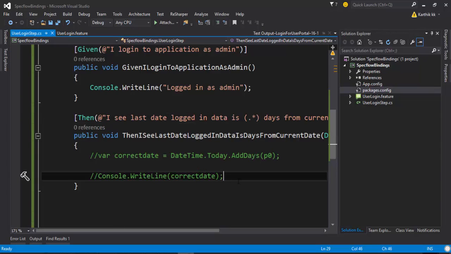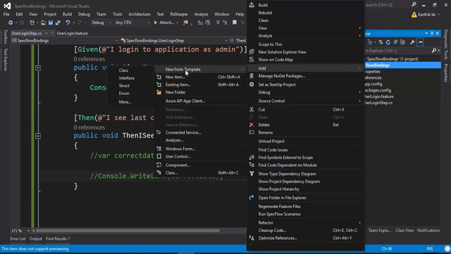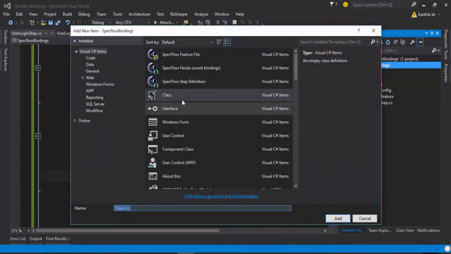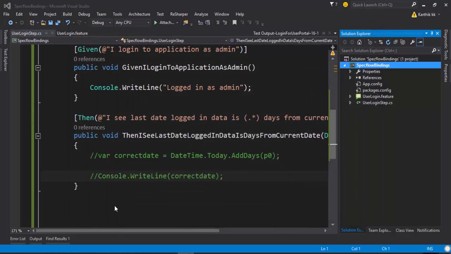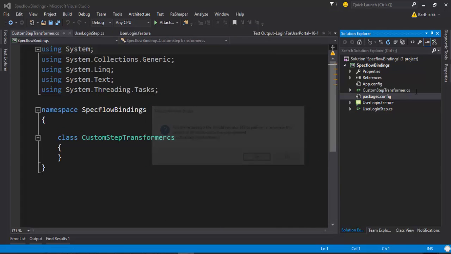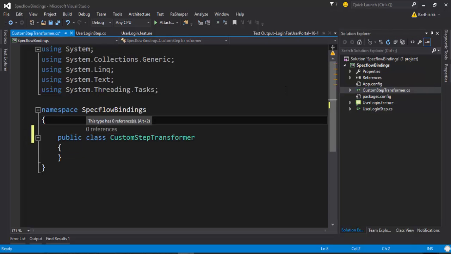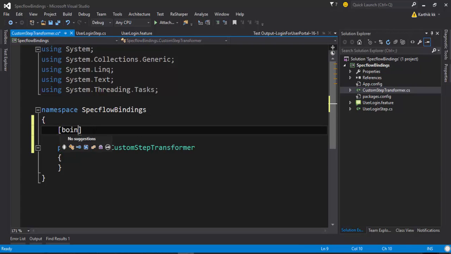So for dealing with this kind of situation, we're going to create a custom step argument transformation. For doing that, I'm just going to create a simple class, and I'm going to give this a name as custom argument transformation or custom step transformer. Okay, and let's change this to public and add the Binding attribute.